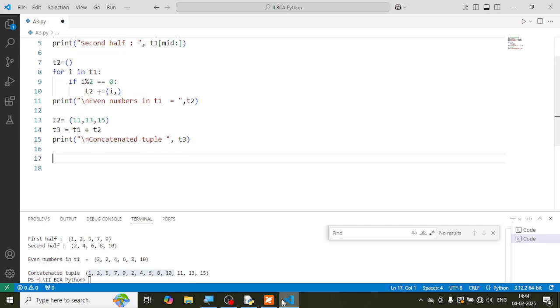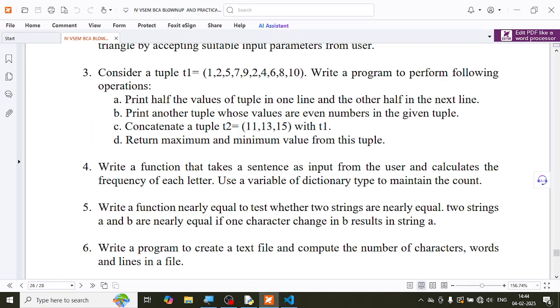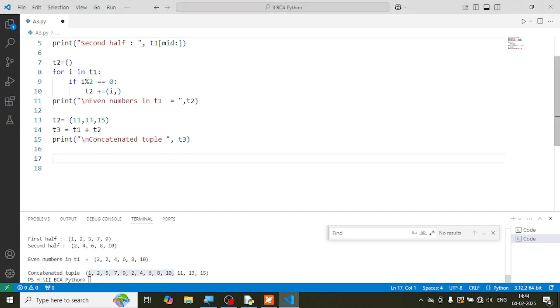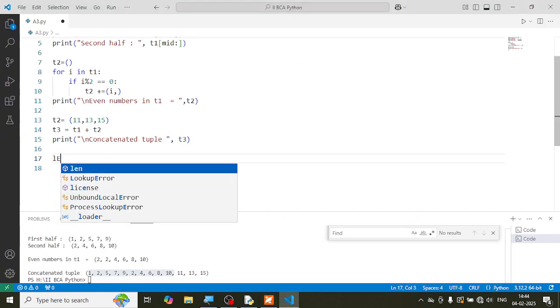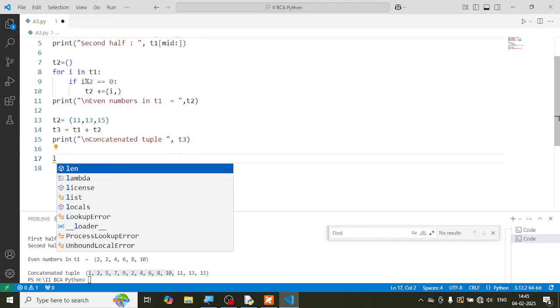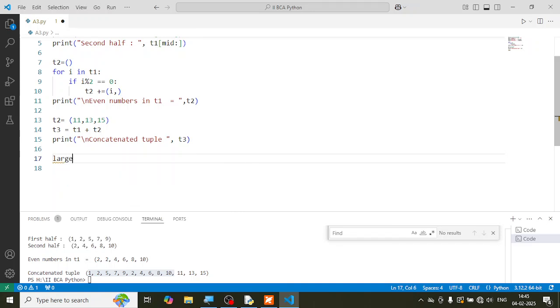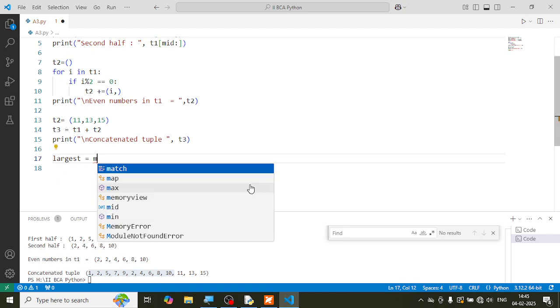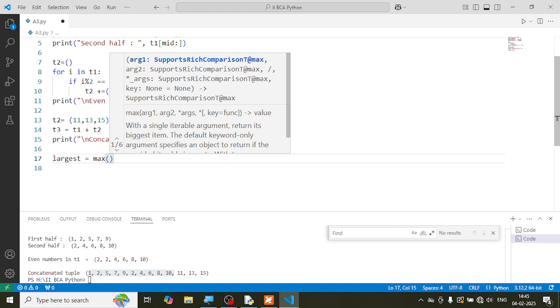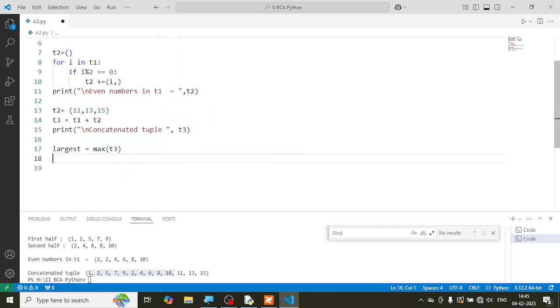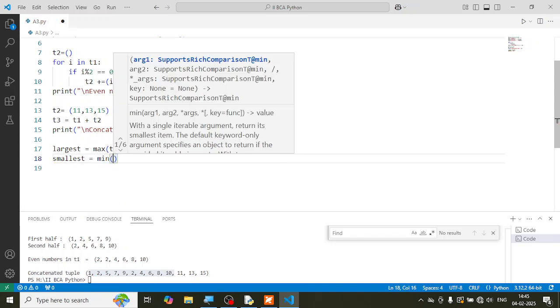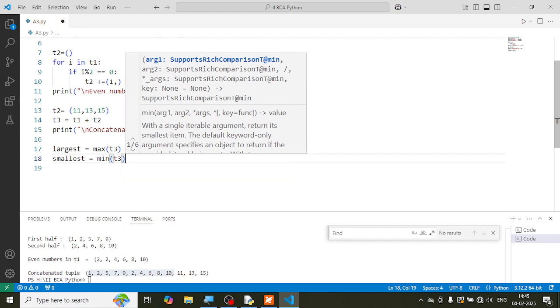What's the next thing? Find the minimum and maximum. So let's find them. How do you find the largest among them? You can use the function max here, so max of T3. So find the maximum, and for the smallest, the minimum function, you know very well, min of T3.